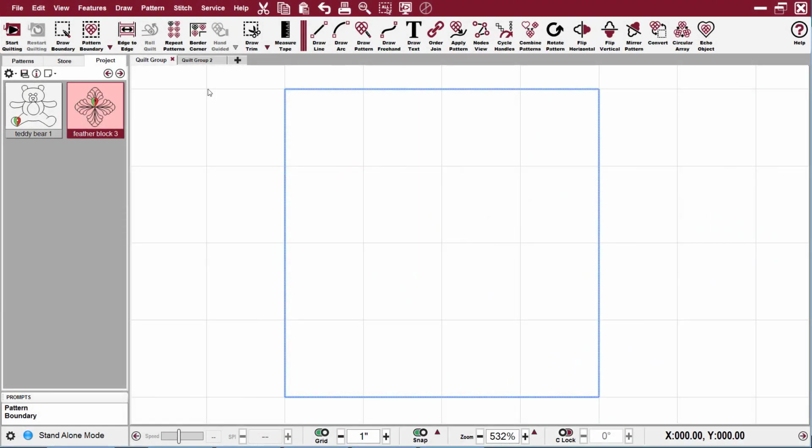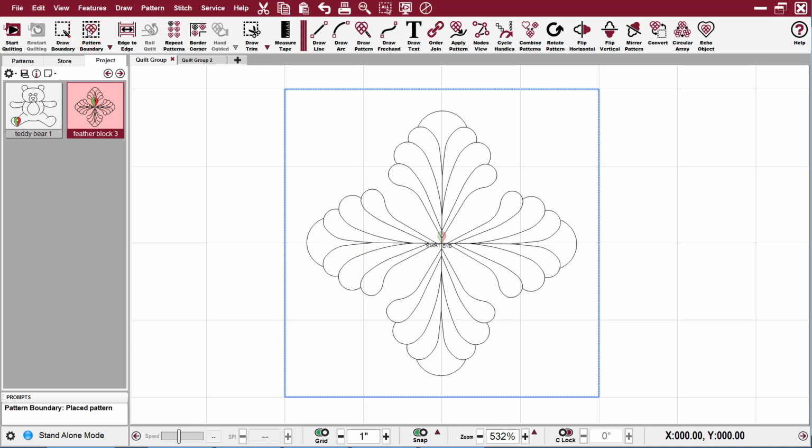Rotating a pattern is handy whenever you have a pattern, but it just doesn't quite fill the space as accurately as you would like it to. I'm going to move this feather block pattern over into my boundary. And you will notice that the feathers are on the top and the sides, but it just doesn't quite fill the corners like I would like.